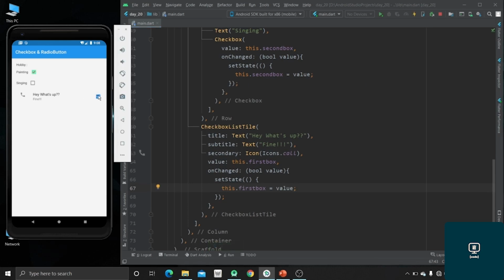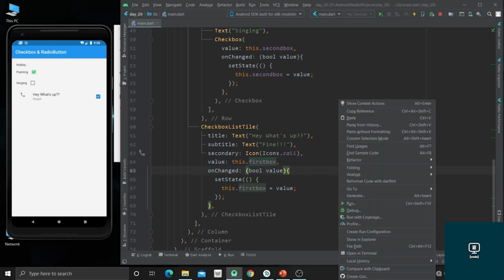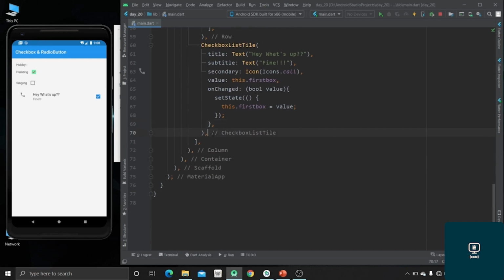Now you can see the value is getting changed, and as we are using the same variable for both the painting checkbox as well as this checkbox list tile, if we check any of these, both will be affected. So if you do not want this kind of thing, just make separate variables for all of them. So this was all about the checkbox. Now we are going to create radio buttons.